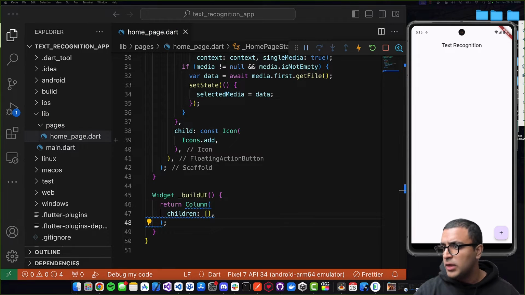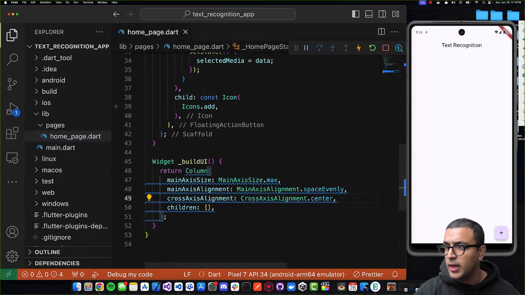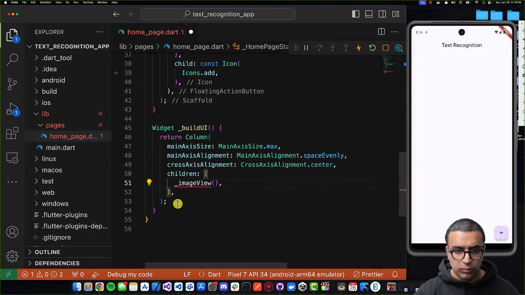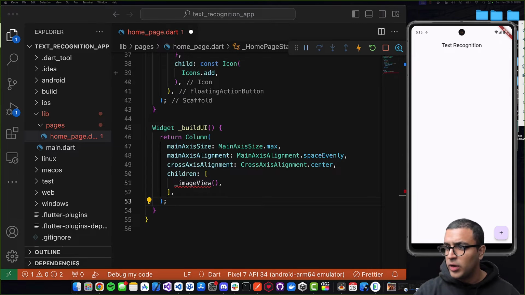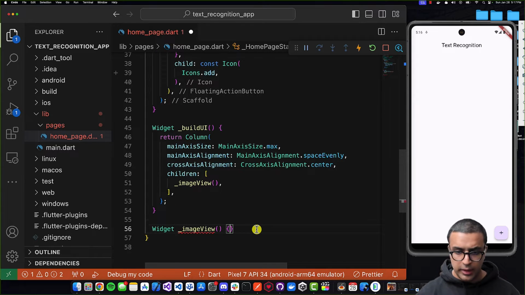I'm going to define the main axis size, main axis alignment, and cross-axis alignment for my column. And then for the children, the first child within this column is going to be a call to a function called image view. Then I will do the same thing as we had done before, where I'll create another function which will return a widget called image view, and then I'll open it up like so. And here is what we're going to be doing.